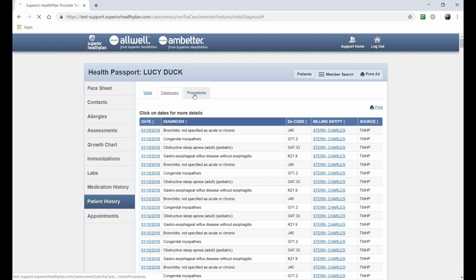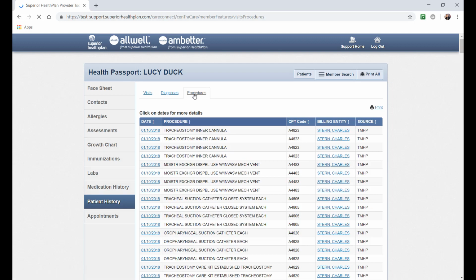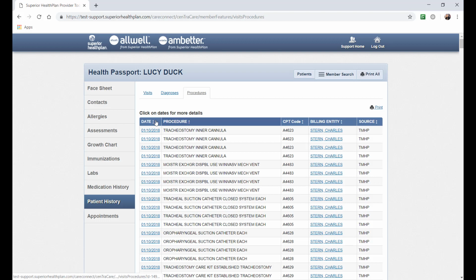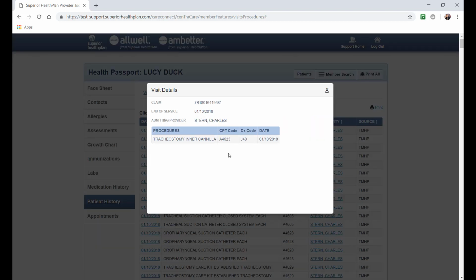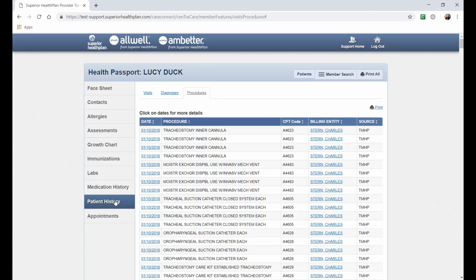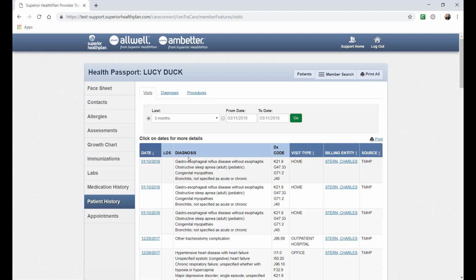The Procedure tab lists patient history by procedure. This information can be sorted by date, procedure, CPT code, billing entity, and source by clicking the respective column header at the top. View procedure descriptions by clicking the date. Note that providers have 95 days to bill, and the health plan has 30 days to process before claims will load to Health Passport. Please keep this in mind when looking over visits in the application.